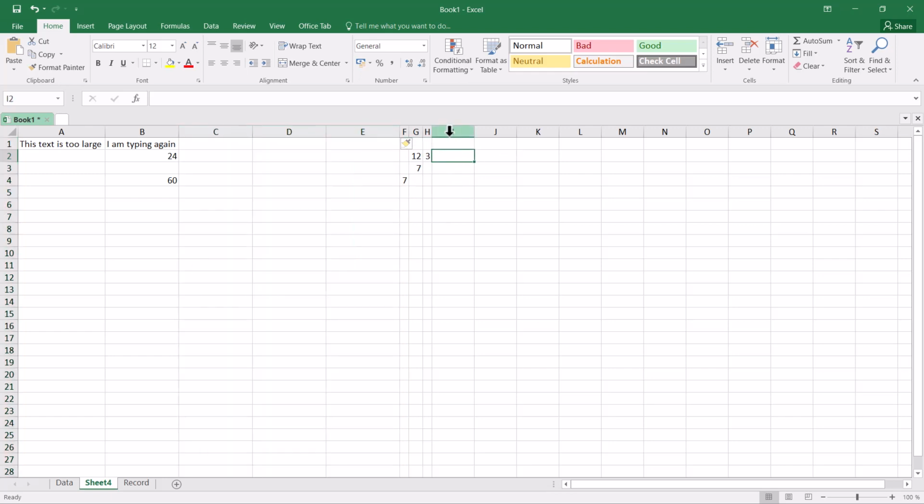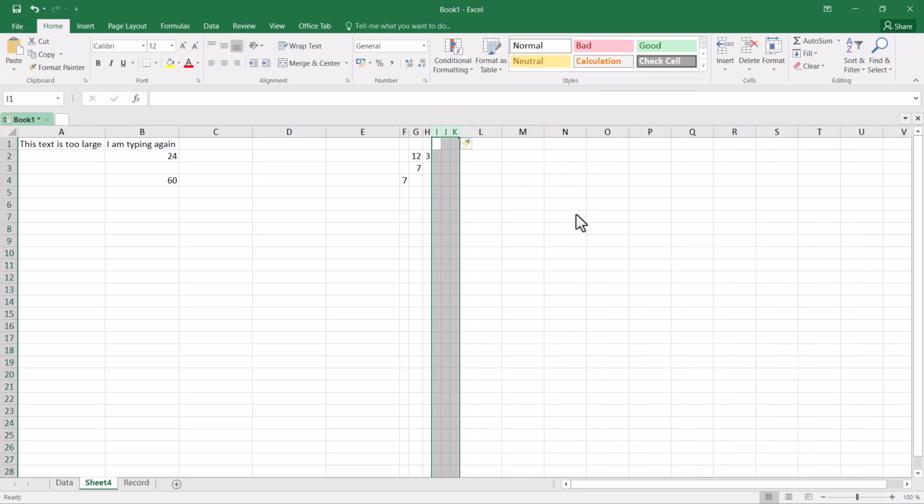So if I want to insert another 3 columns after column H, let's see what happens. I'll drag 3 columns this way, right click, insert. What happens? It also takes the formatting type, or the formatting attribute, of column H.